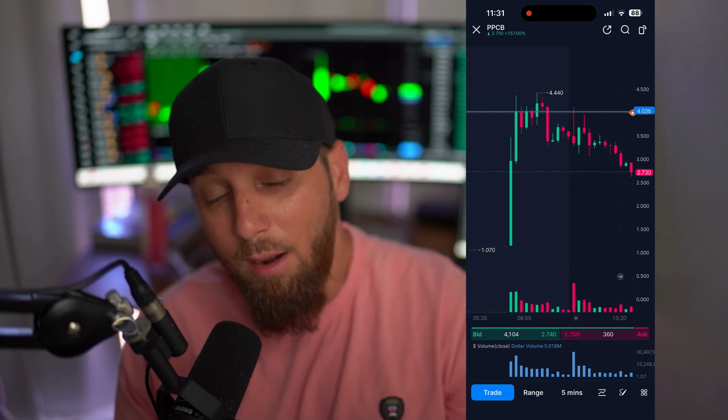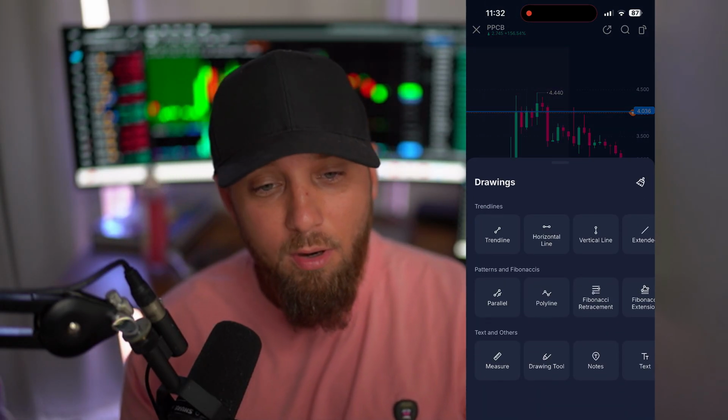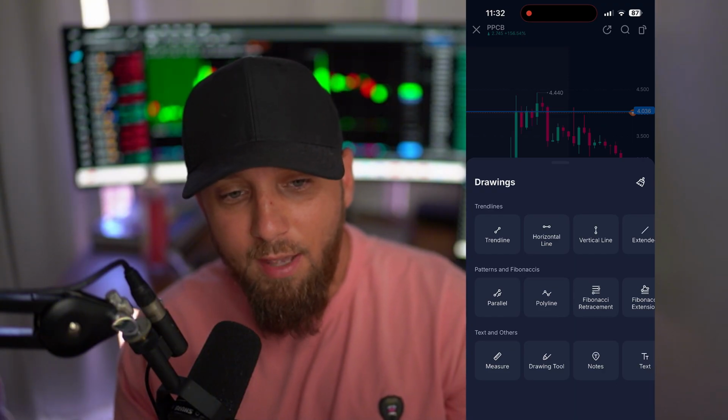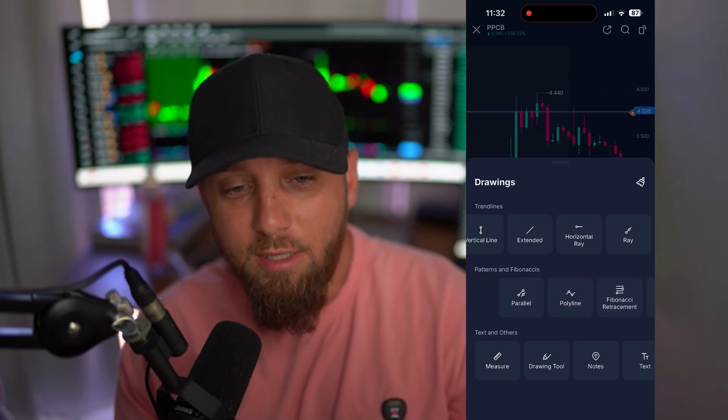Big thing to note here is I don't know if that works in extended hours, and it probably doesn't. So if you're setting this in pre-market and the stock breaks out in pre-market, it might not work for you. Underneath that, you have patterns and Fibonacci's, and then you have a couple other tools there as well.